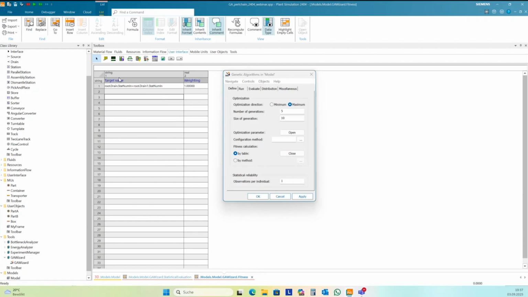Yes, you can also make more complex calculations here in this table, or have several values with different weightings, and then it calculates from these one value to calculate the fitness value. And if you have a very, very complex fitness value calculation, then it's better to do this by a method.